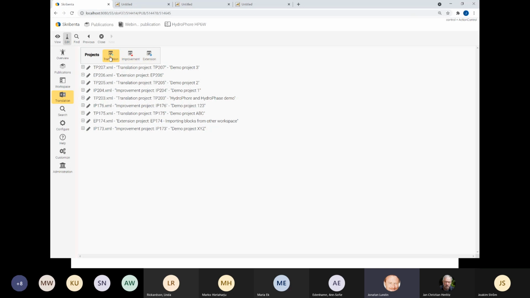One is to create a translation project to translate the delta. I can create an improvement project to improve an existing translation, to make a revision of translation. Or this is new, an extension project, which is used when I want to migrate legacy content. Let's say that you have FrameMaker, Word, or InDesign files which have a translation. You can then import the source and then the target, and then you can align them.